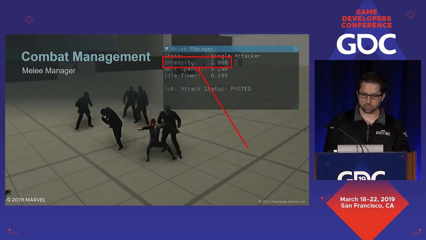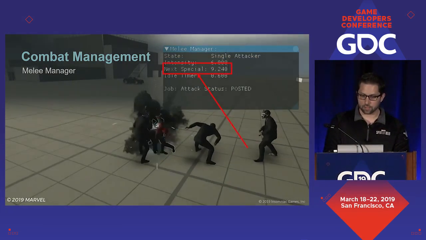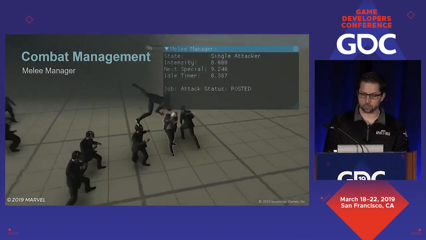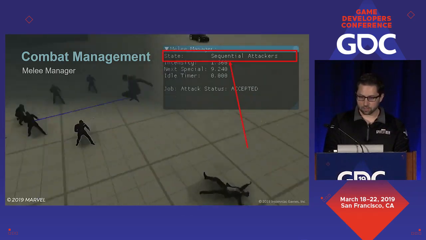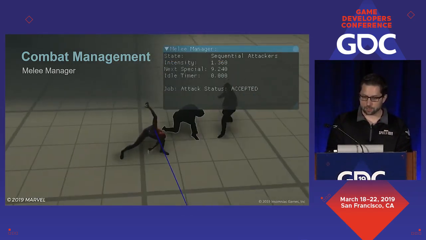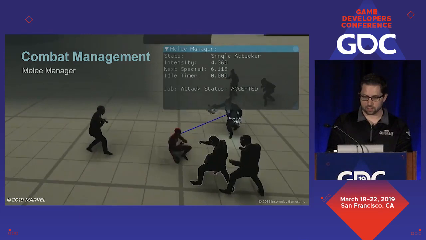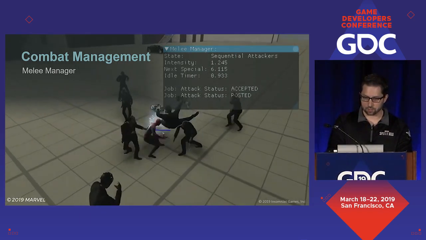You can see the current intensity value here, and below that you can see how much we need to accrue in order to perform the next special attack. You can see up here what the next special attack type is, and then you can see the jobs as they are given out down here.